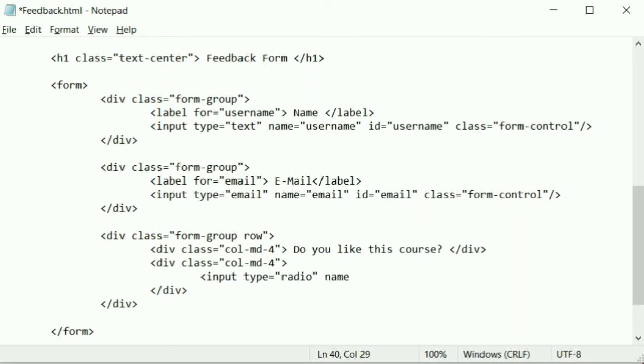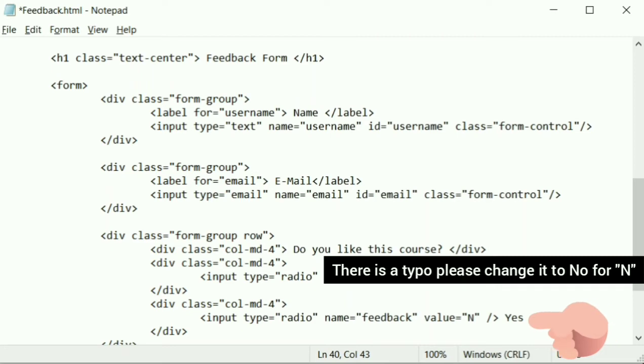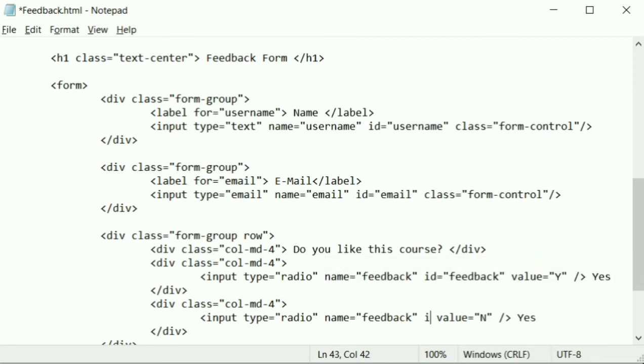It's a radio button. I'm going to name this as feedback. So this is the name for this field, and I'm going to give the value as y, which means yes. So whenever user is clicking this option, we're going to give yes. I'm just giving the word explicitly yes, so that user will understand the meaning. And I'm going to create another option n. This is for no. Make sure that name of the field is same as feedback. ID also I'm just giving it as a feedback here. We can use it in jQuery later.